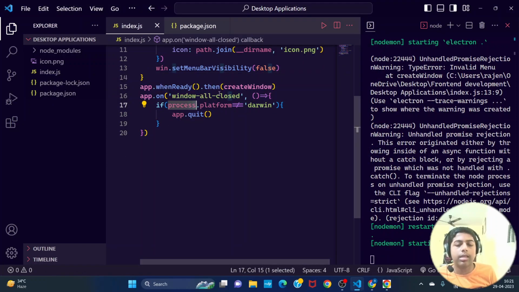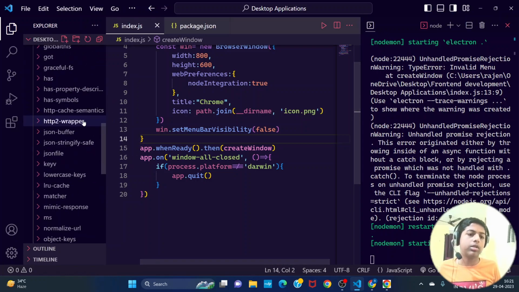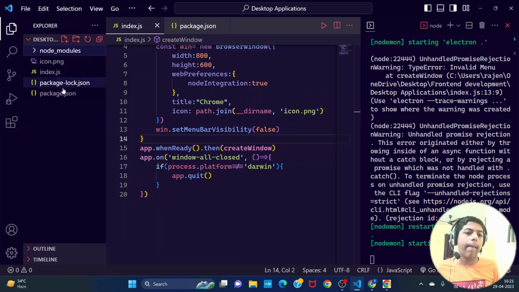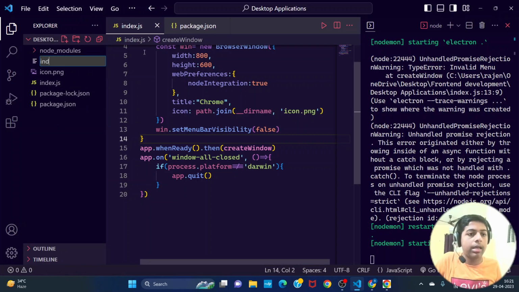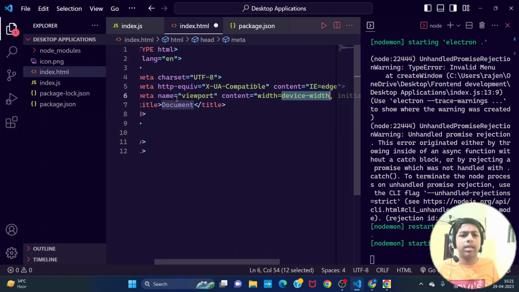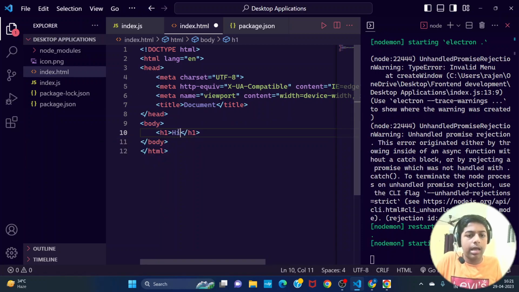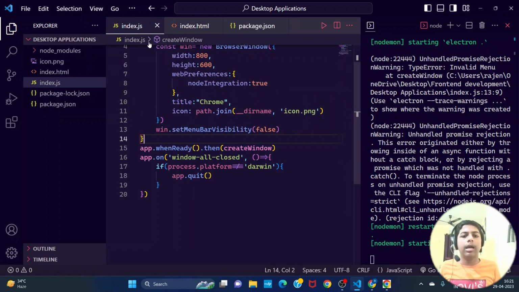Now the next thing, suppose you want to load any kind of file inside this, because you can't develop directly from here, that's going to be a little bit difficult. But you can just make a file here. Suppose you are making an index.html file here. In that, let's do a basic boilerplate and say hi, hello world. Let's save this and let's go here.